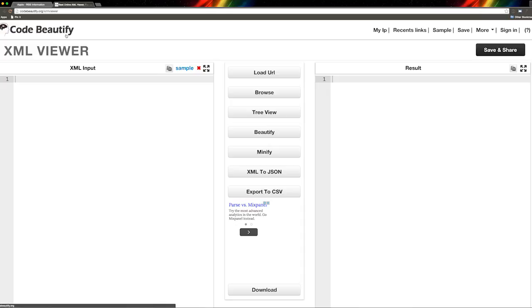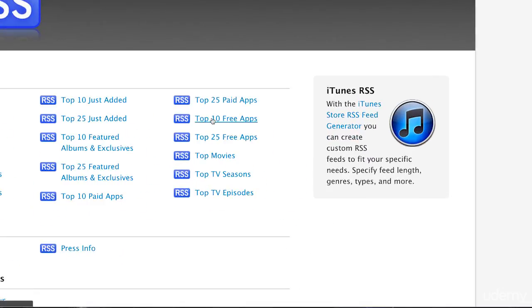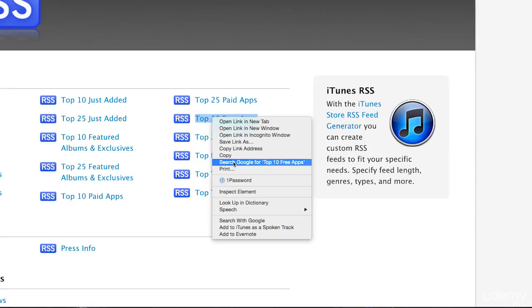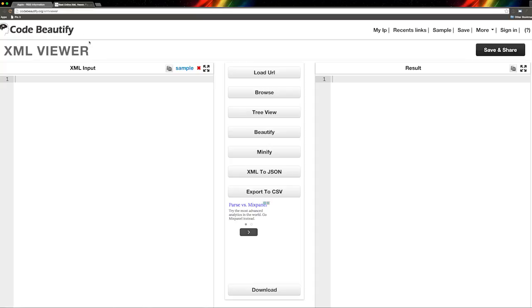or actually for an XML file. And I'll talk about the differences shortly. And it will show it to you in a little bit easier to read format. I'm going to go back then to my Apple site that I had open. I'm going to right click the top 10 free apps, click on copy link address, go back to this Code Beautify, and click on load URL.